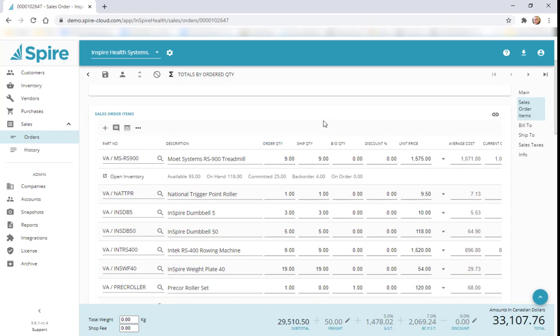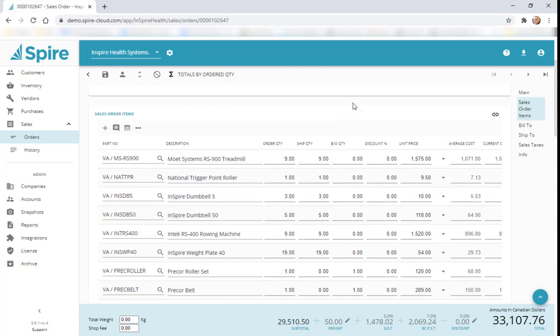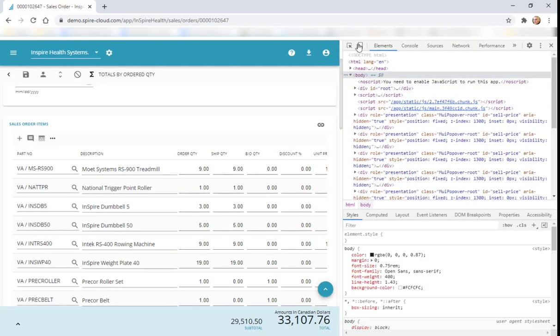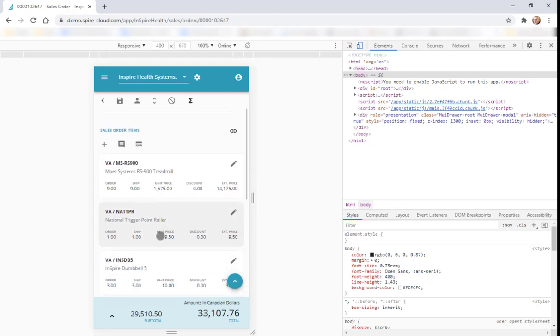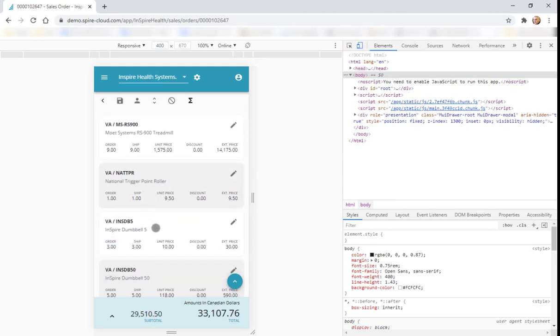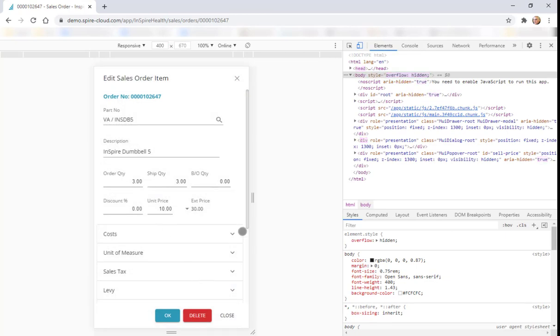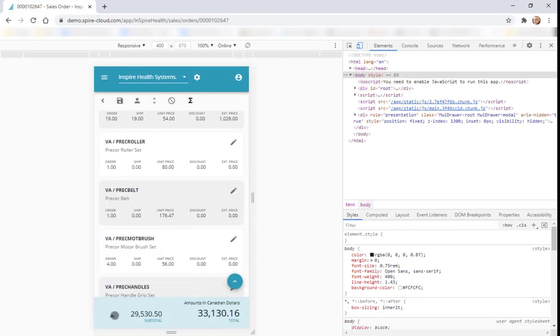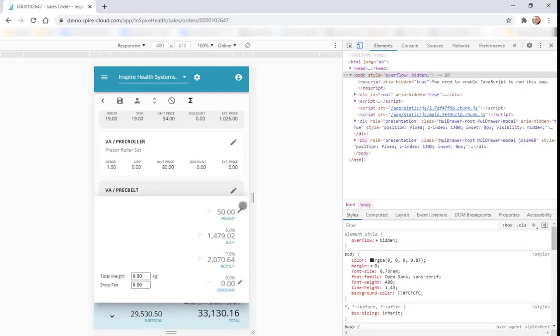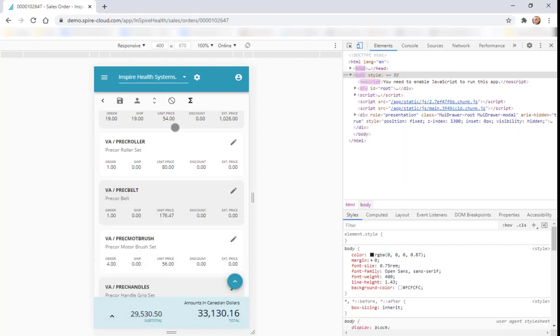I can go here and update quantities. I can add to the order. And if I'm on an iPhone or a smaller device, let me press F12 here. That kind of simulates what it looks like on a phone. You'll see the screen actually change. Each of the separate lines is one item of the order. I can update quantities here, change that, and then hit OK. That updates it, and my totals are all down here. I can expand that to see my freight, my taxes, and such.